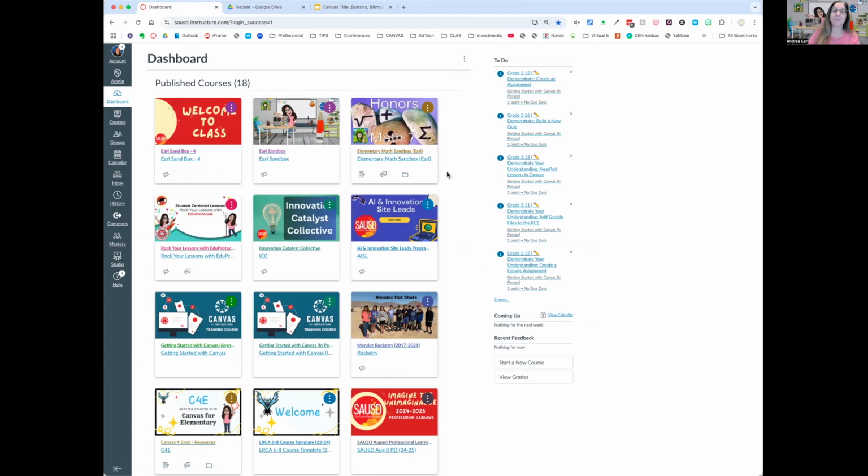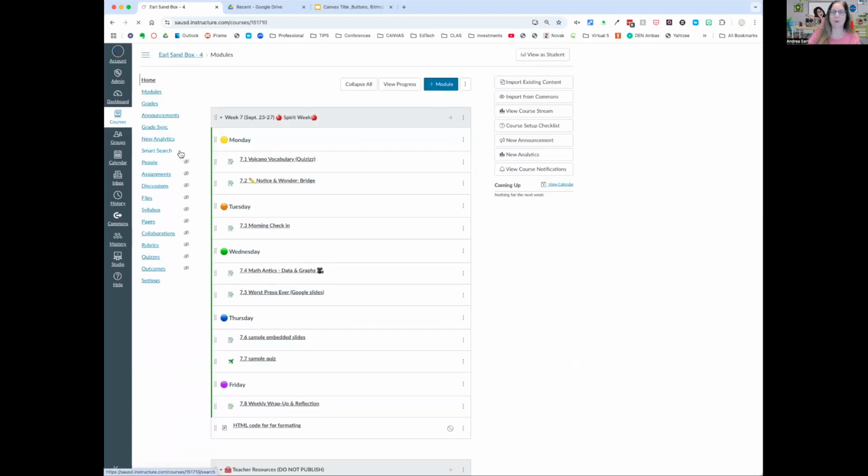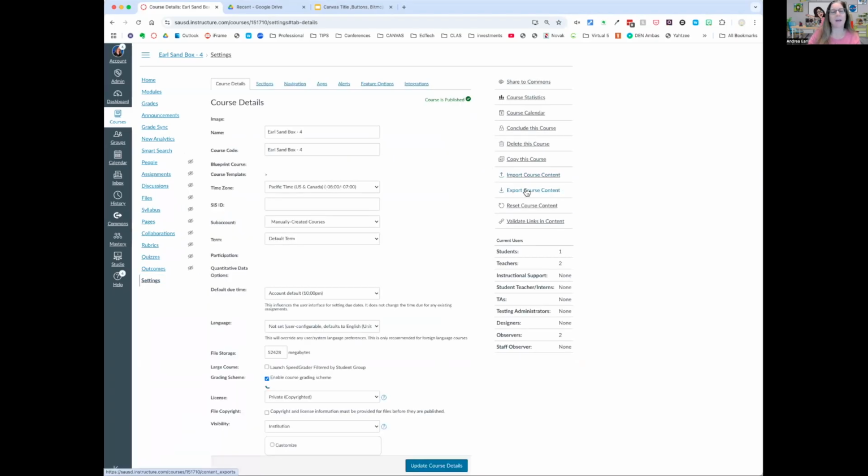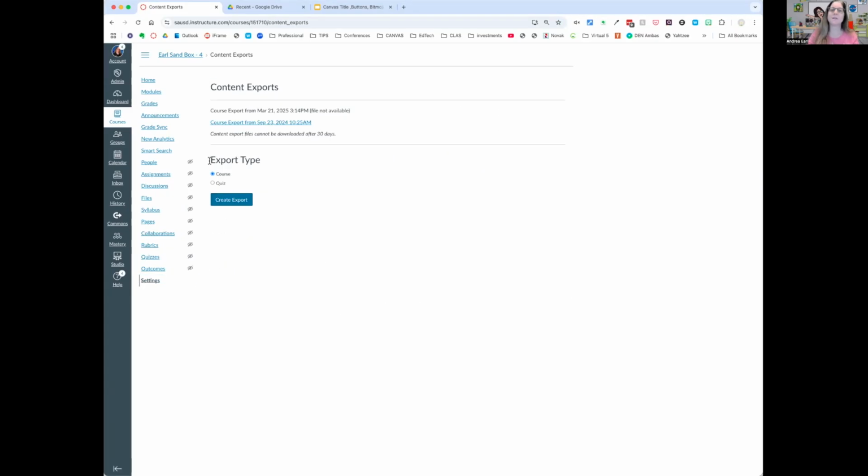Here are the steps. Start by navigating to your Canvas dashboard. Select the course that you want to export. Once you open the course, select Settings, and then select Export Course Content. You want to export the entire course. You click Create Export. This might take a few minutes, so be patient. You can navigate away from this page, and you will receive an email when the export is complete.